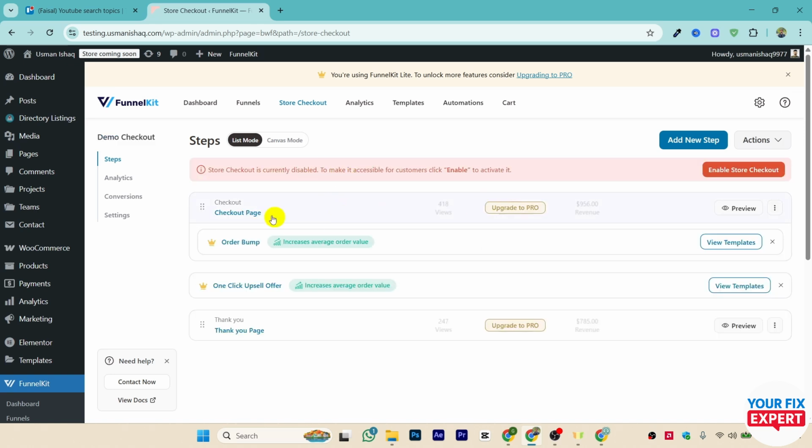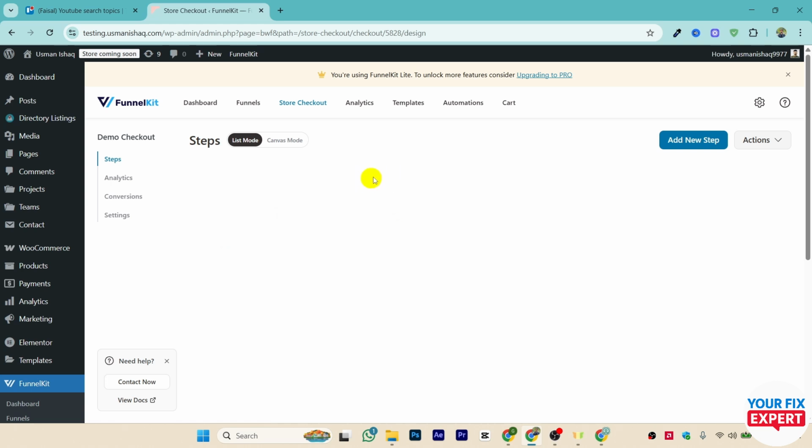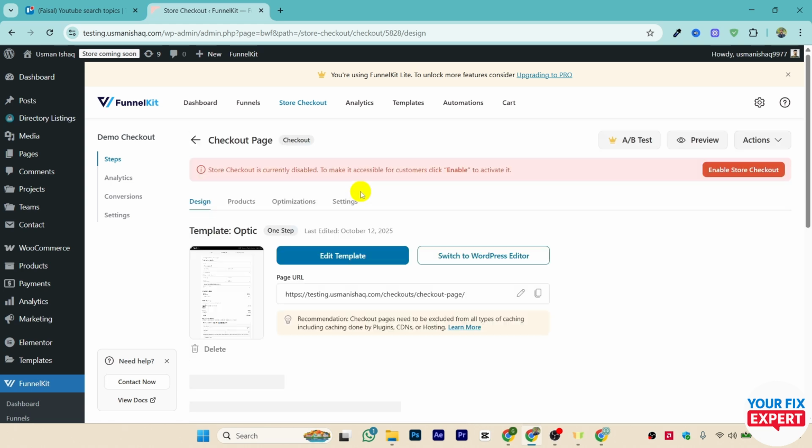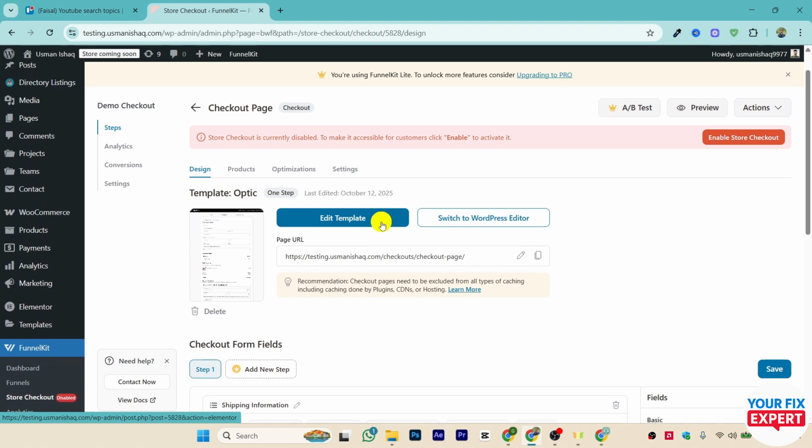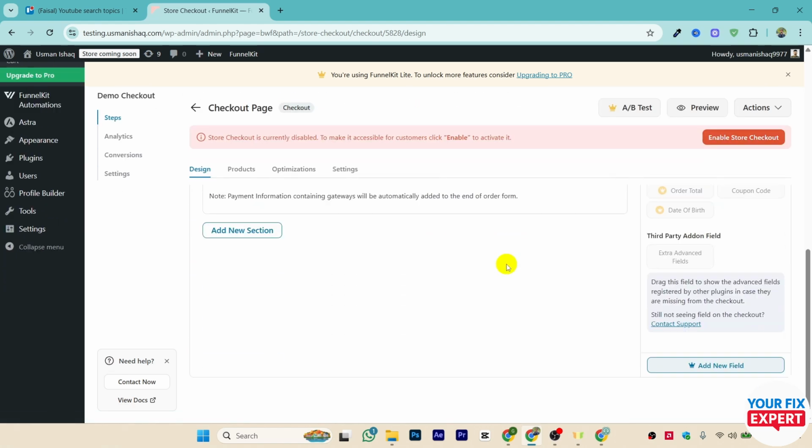Once it is done, you will see this option, Checkout Page. Just click on it. Scroll down and you can see this option called Edit Template. And if you scroll down, this is the option, Add New Field.